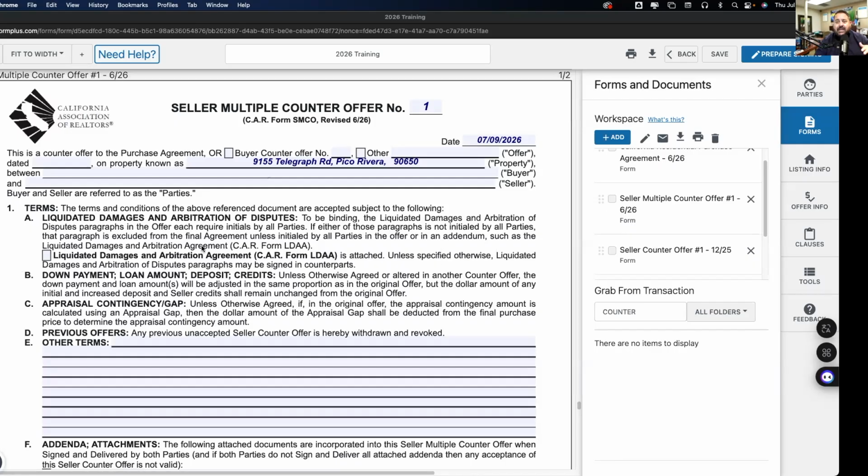Okay. Now, we've added some stuff, right? So as we go through a purchase agreement and we go to counter, one of the things that may or may not be included in the purchase agreement is the liquidated damages and arbitration of disputes, which means that buyer did not initial those 2 paragraphs of the purchase agreement. And we'll look at those in a little bit. They did not check those boxes, right?